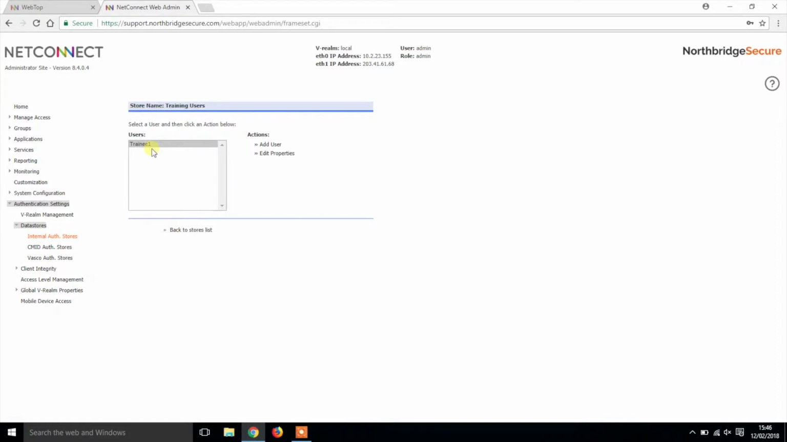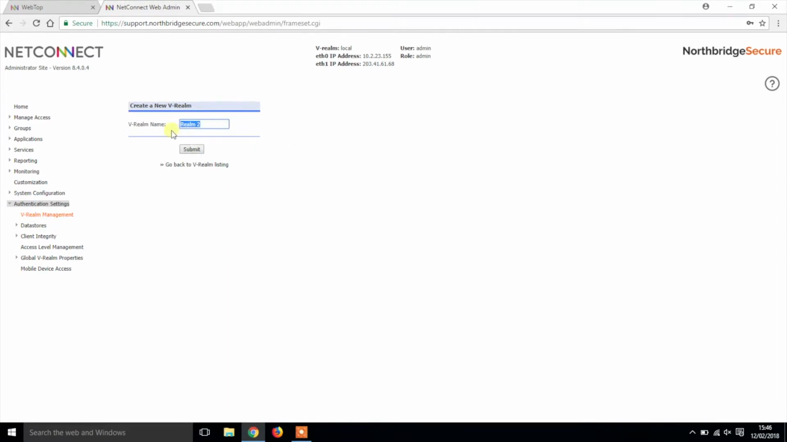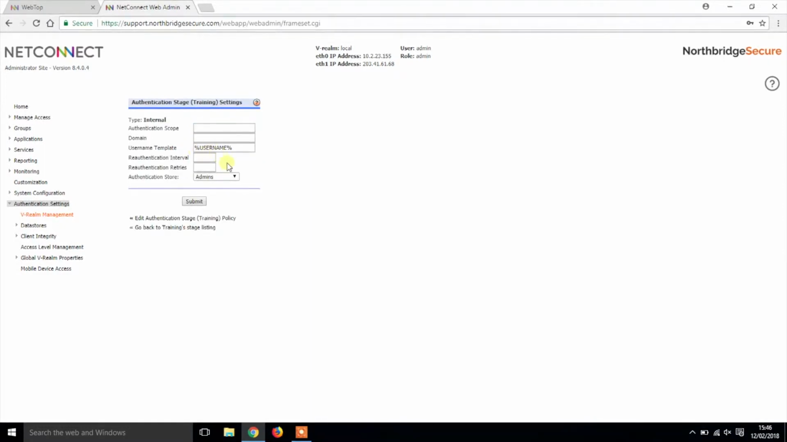Okay, so now we have a local user data store with a user. We need to associate it with a vRealm so the user has a way to log into NetConnect. We'll create a new vRealm by heading over here to vRealm Management and simply clicking on Add vRealm. We'll call this vRealm Training and we'll click Submit. Now we want to use the new internal user data store we've just created as the authentication stage for this vRealm, so we'll select the stage type as internal. We'll look at some of the other options we see here in Chapter 6. And the next step is to simply pick the new data store from the authentication store list here and click Submit.